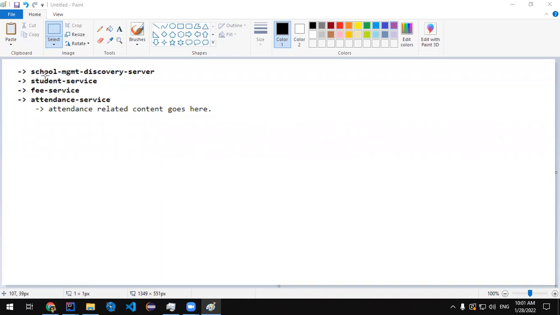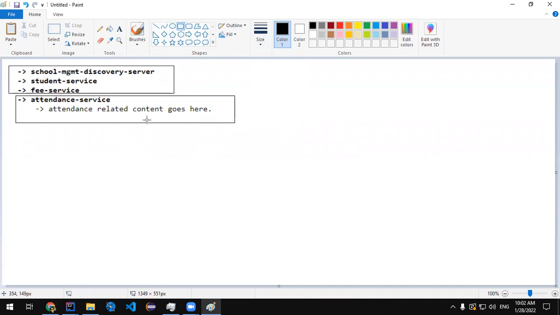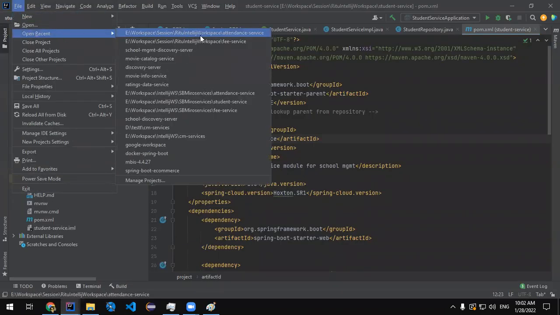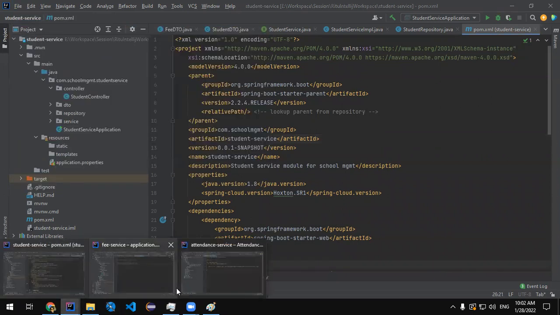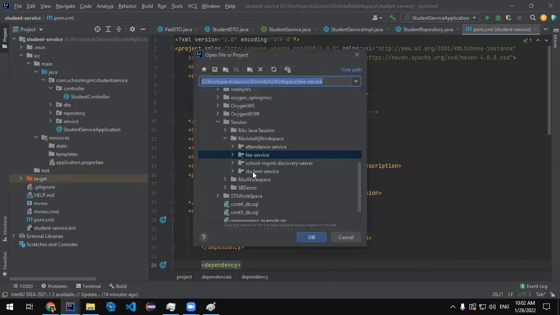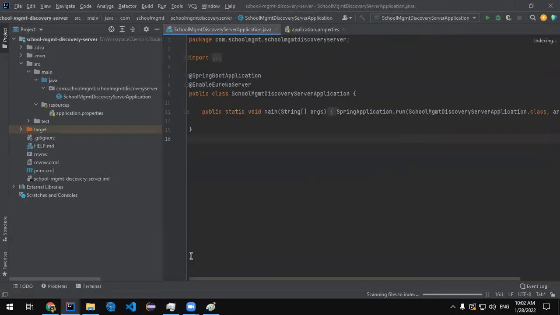So we have our top three services, right? What they are doing. Yes. Now we have to get... Actually, we already created this service yesterday. So attendance related things goes here. So we are going to do that. One more service needs to be added. What we have? Attendance service, fee and student. Where is that? Discovery. Right. So we got 4 projects ready.